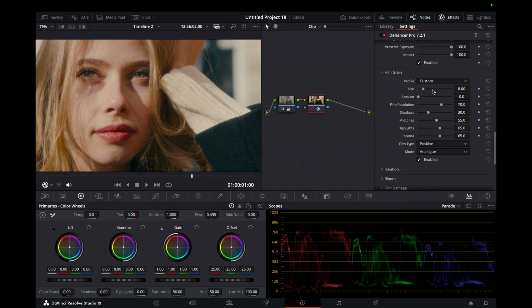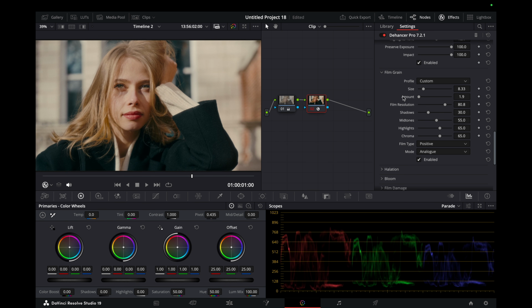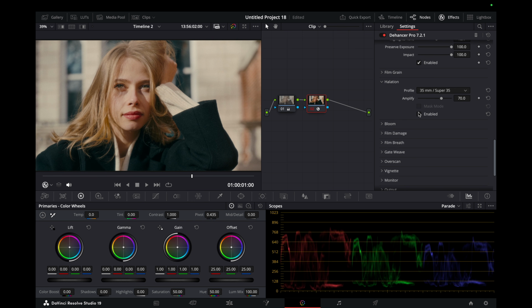You can come into custom and you have a few different options here, so I could bring up the resolution and change the size a bit as well to something I'm a bit more happy with. Something like that is pretty nice. Let's move over to Halation.